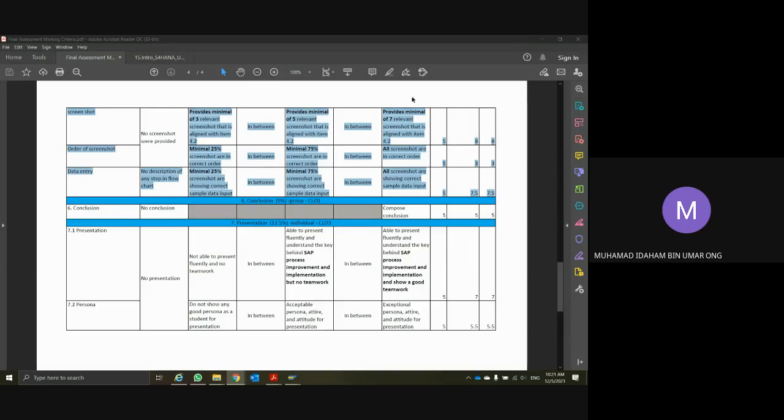Okay, to get more marks, provide a minimum of 7 screenshots that are aligned with the process that you showed inside your flowchart. Okay, you need to make sure the order of the screenshots is correct. So basically you need to show the first, second, third, the order of the screenshots must be correct.